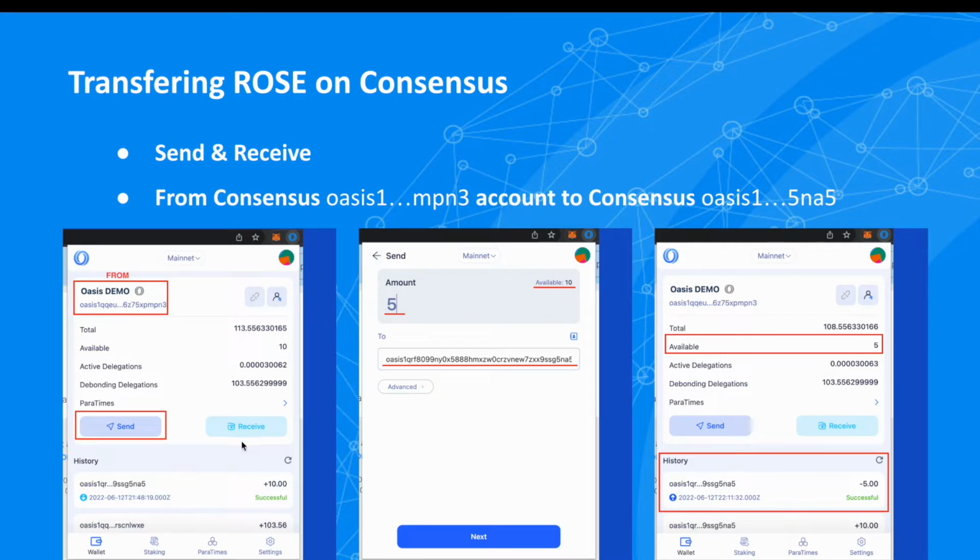Now, if you want to receive, of course, there is another button called receive. And then you will get the address of your wallet, of your account, and you can share this address with anyone who wants to send you some ROSE.